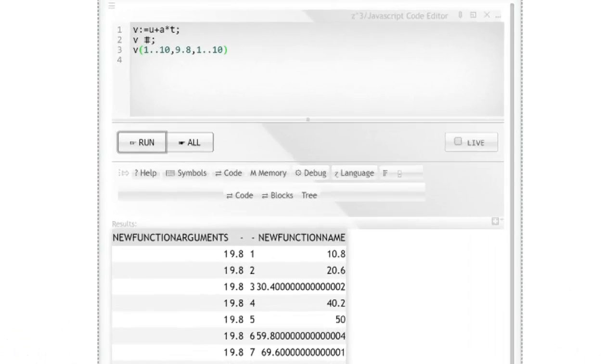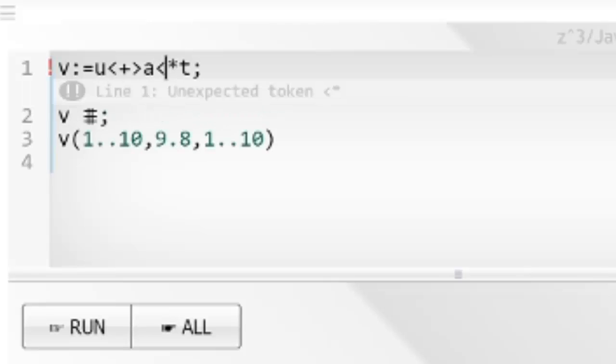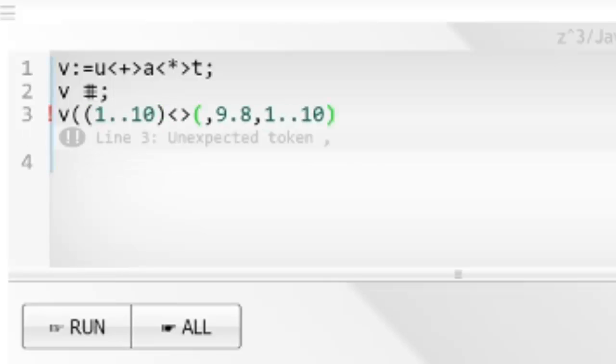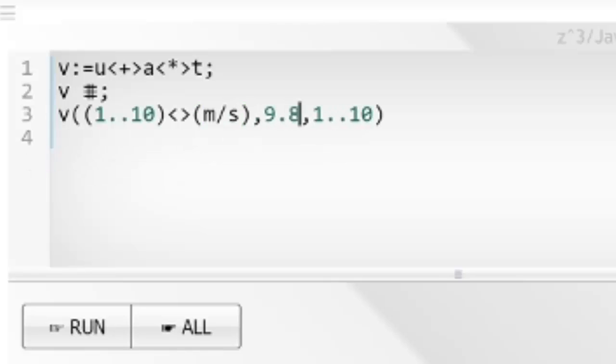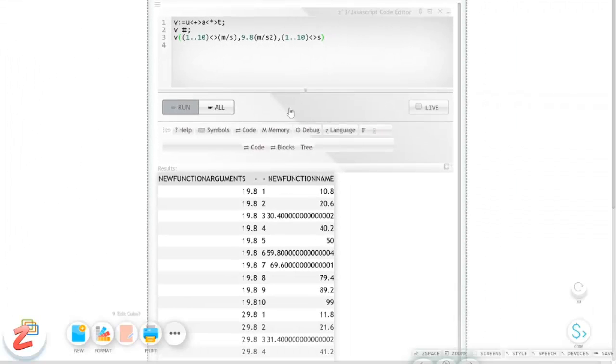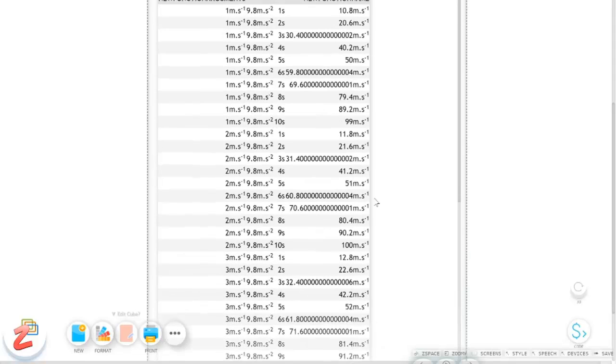Now, an interesting thing here is that we could make these parameters into units-aware parameters. So after this is done, what you could do is you could say that this is in meters per second, and this is in meters per second square, and this is in seconds. And when you do the computation, it'll calculate everything with the units in mind.